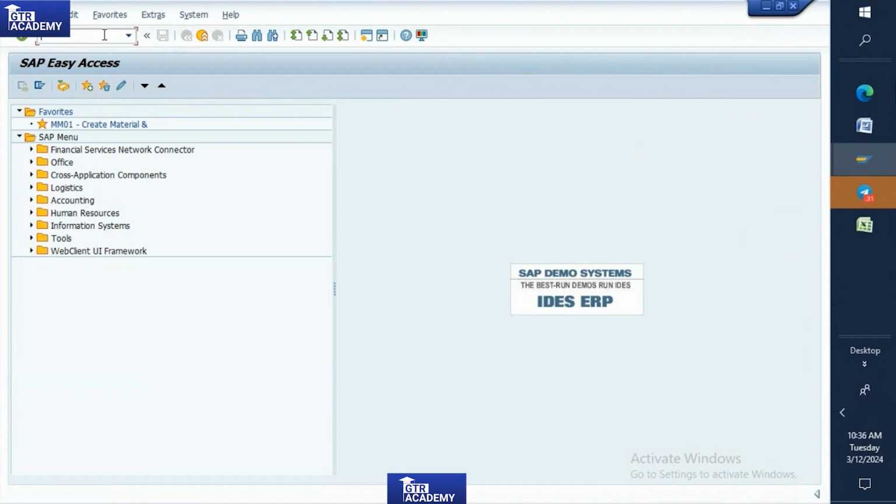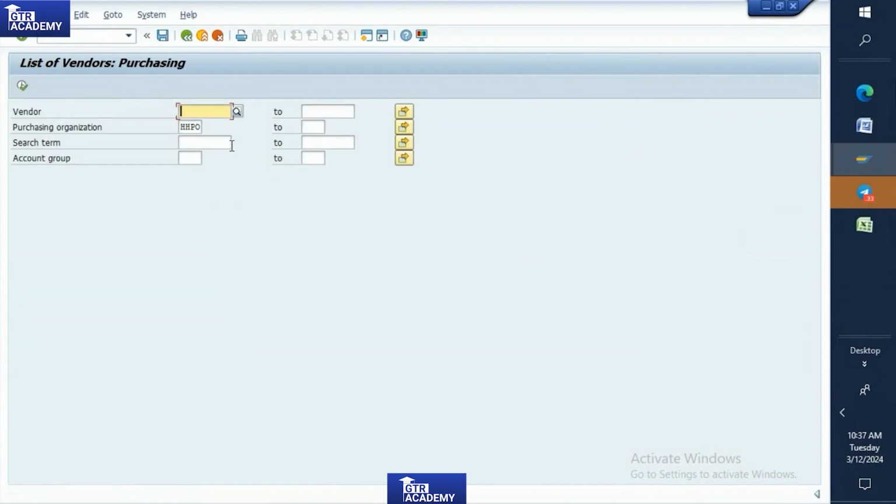One more thing: in the beginning of the vendor master, I gave you the T codes, right? XK01 for creation, XK02 for changes, and XK03 for display. In the last step, I gave you MKVZ, the vendor list. That is what we'll do now. MKVZ.